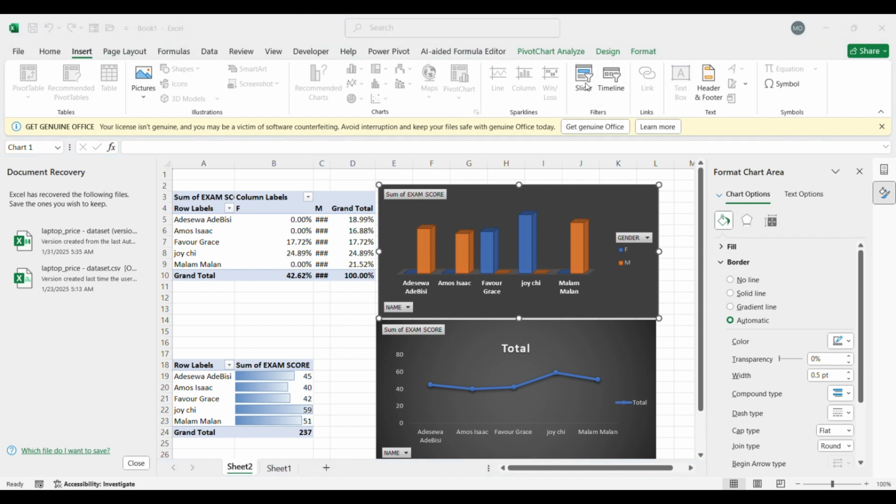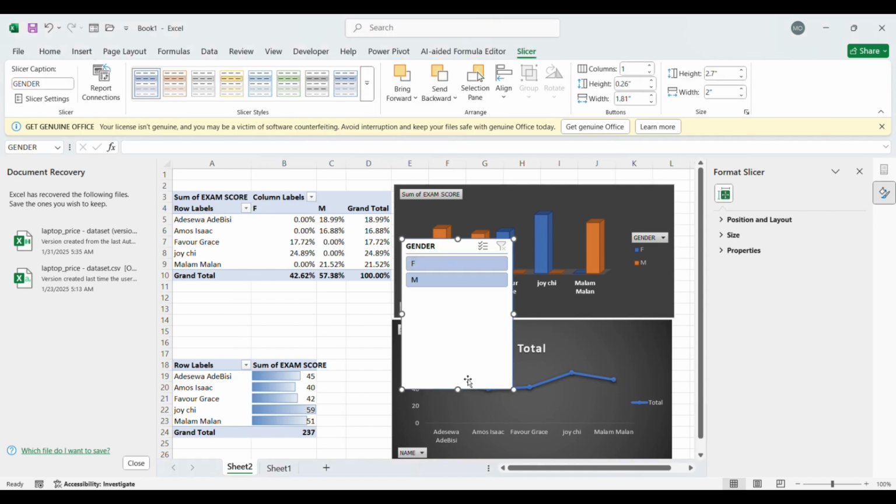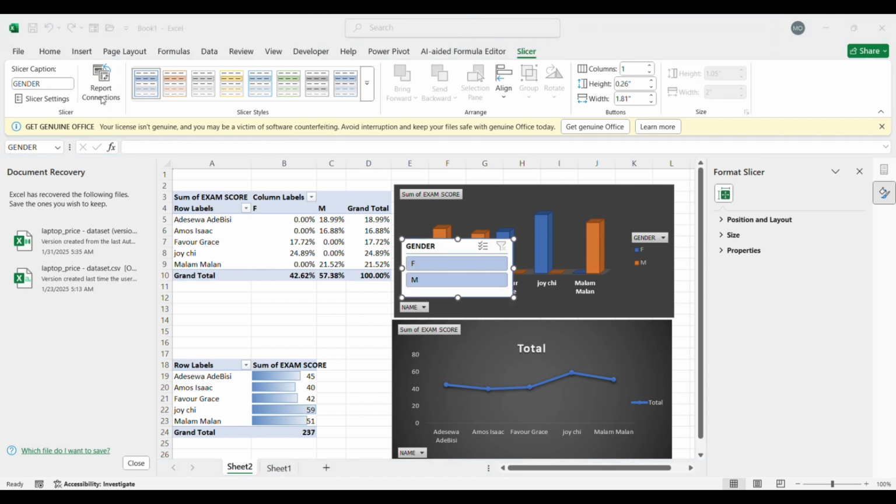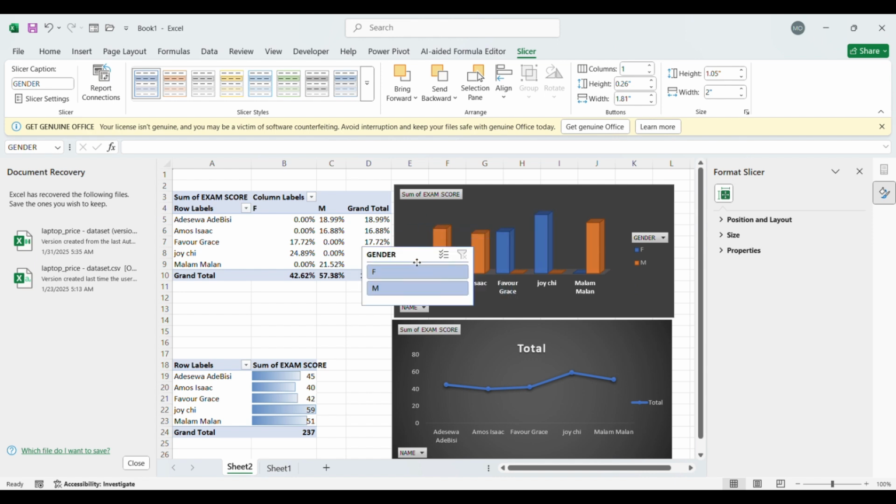All right, so I want to use the column Gender as my slicer. Can you see now? I have column Gender as my slicer. I'm trying to resize the graph so that I can position it very well. You can see I'm trying to open the report connection here. Then I will connect the report of this slicer to my column Gender. I'm trying to look for where I can position it well for easy accessibility.